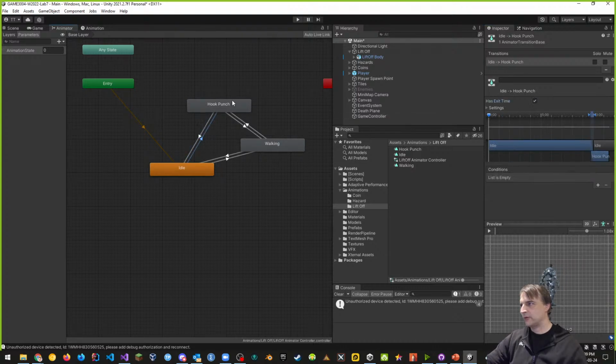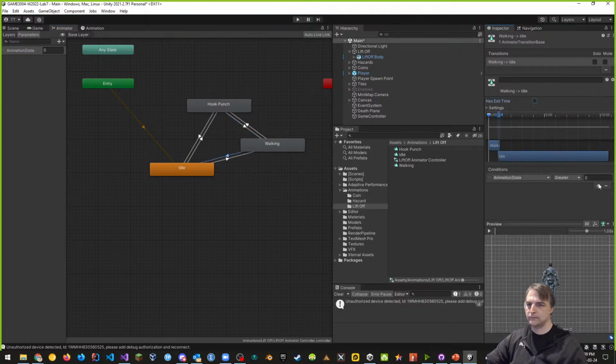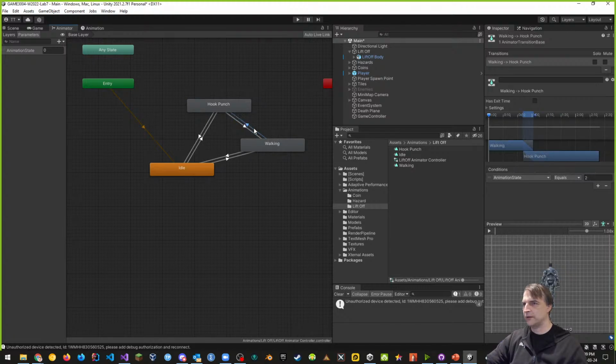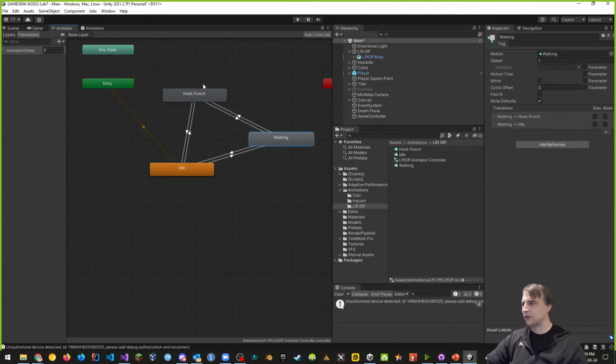If it equals 2, if it equals 1, and if it equals 0. Okay. Again, check them. Just make sure we don't have exit time on any of them. You don't want that. I'm not even going to fix the blending at this point. I'm going to leave them as is. I'm just doing this to show you the animation states.